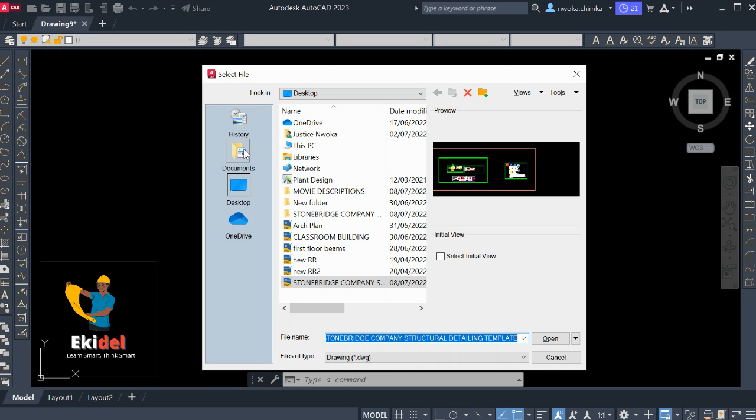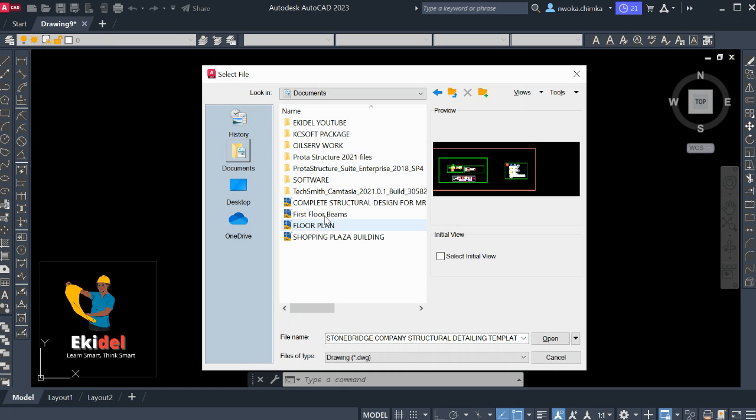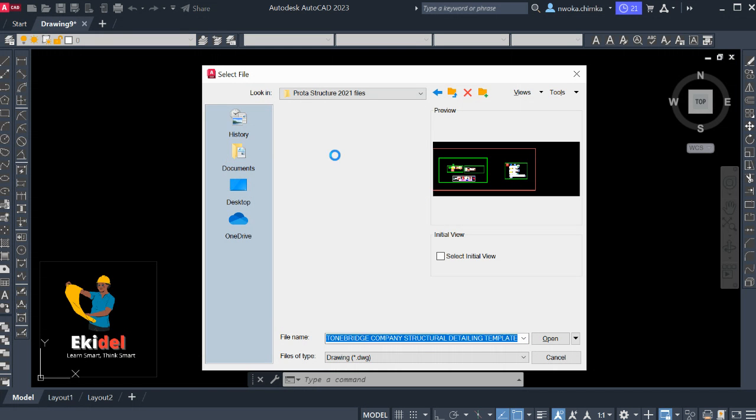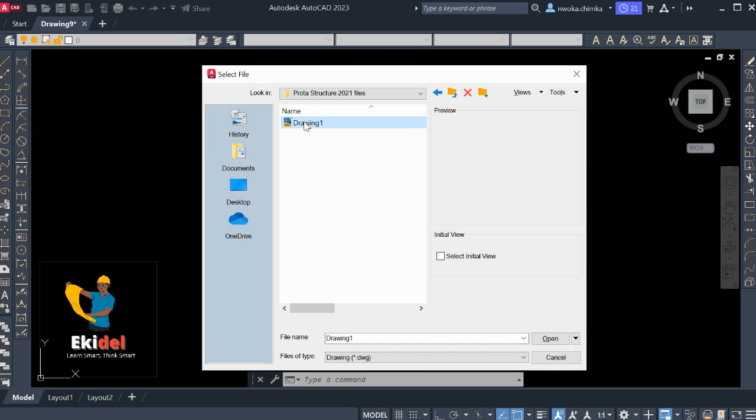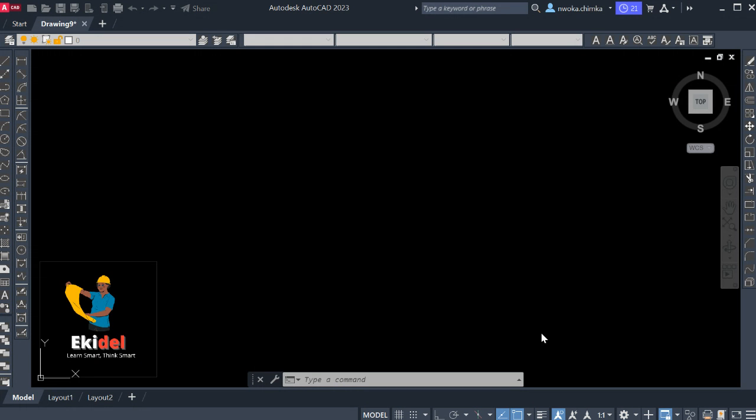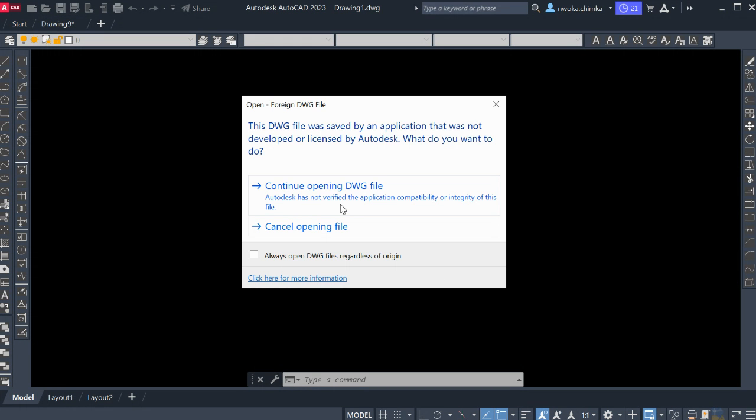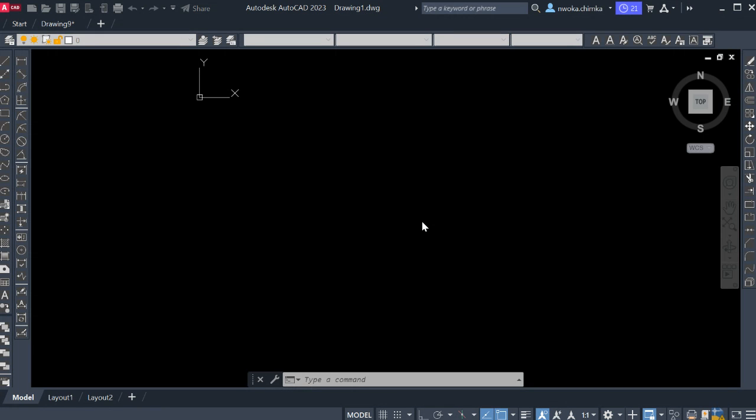So I'll click on Documents and then locate my Prota Structure folder, which in my own case, this is it. This is the file that we exported from Prota Detail down to AutoCAD. But now, we want to begin to detail it to our preferred pattern or style of detailing. So I will click on this file and then click on Open. Now I'll click on Yes, continue opening.